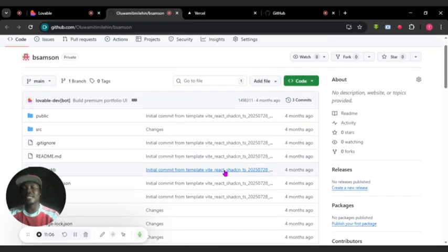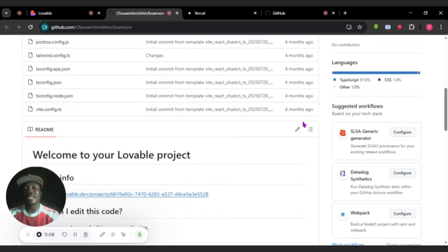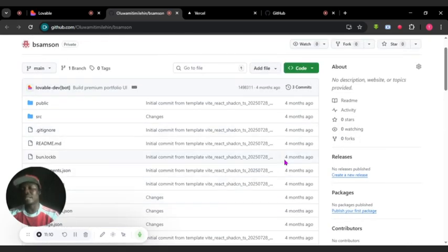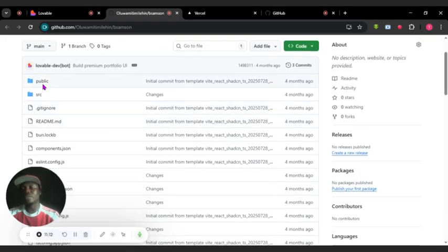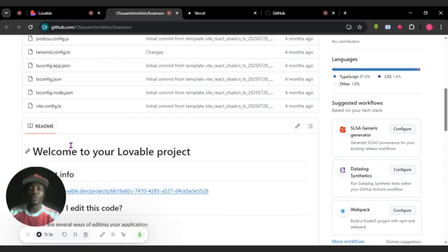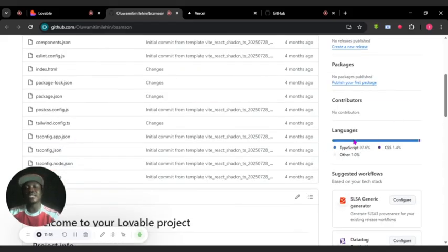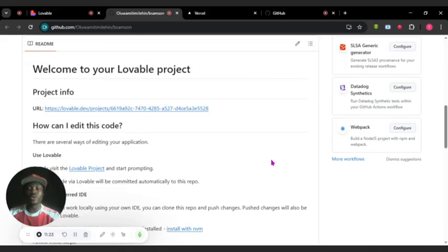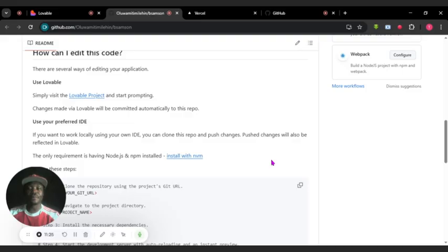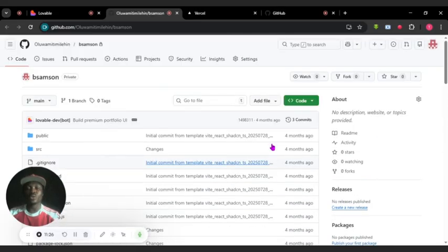So what you're seeing here contains all the files, and it's telling me the time when I last worked on the project, and this is the public file, the source file, the readme file, and so on and so forth. And on my right hand side, it tells me the languages that were used to build this particular project, and that's basically most of it.